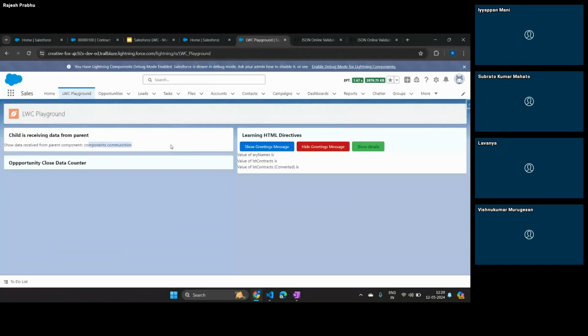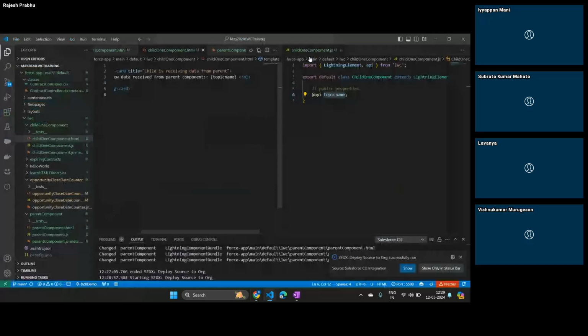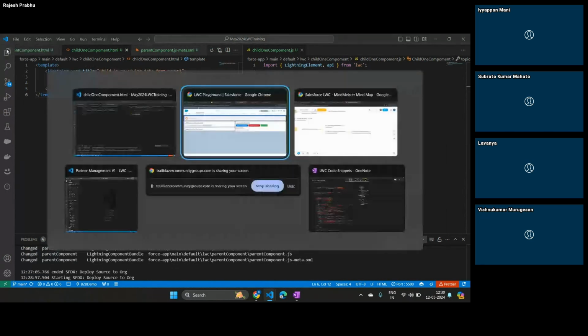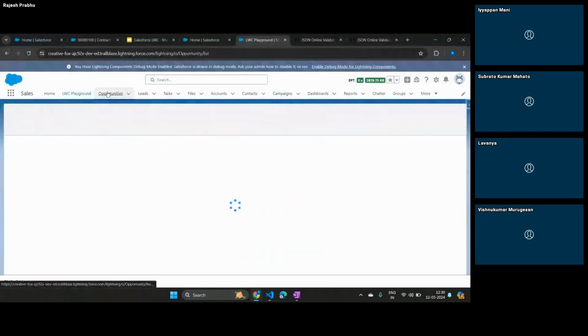Now the question is, Rajesh, you used two Lightning Web Components, LWC to LWC, correct? And then we used this other API and made the data sent, not exchanged, but sent from parent to child, correct? Yeah. But it is in this case, right?